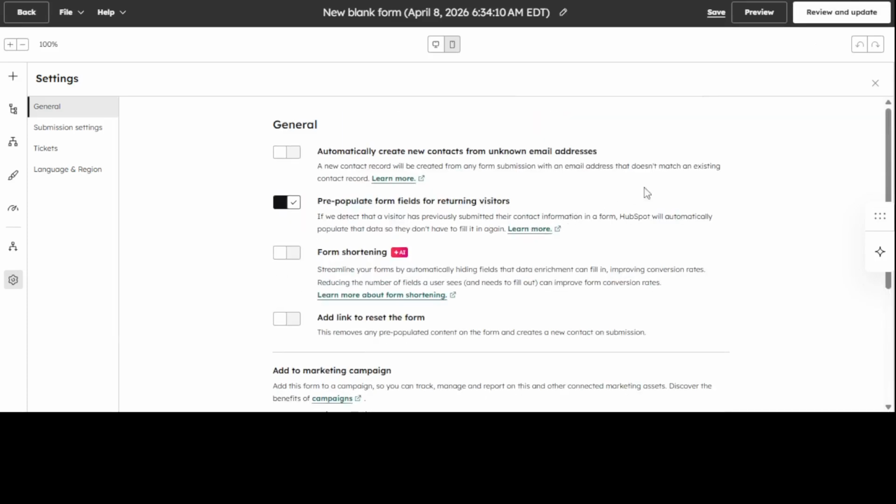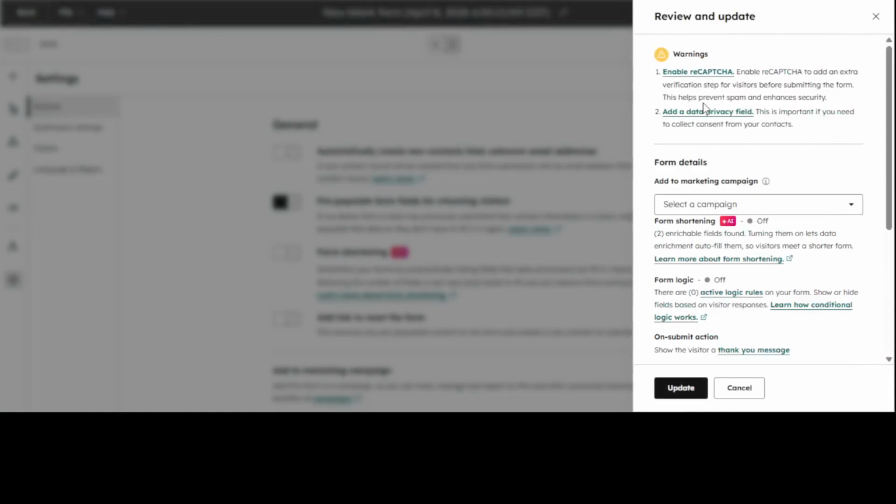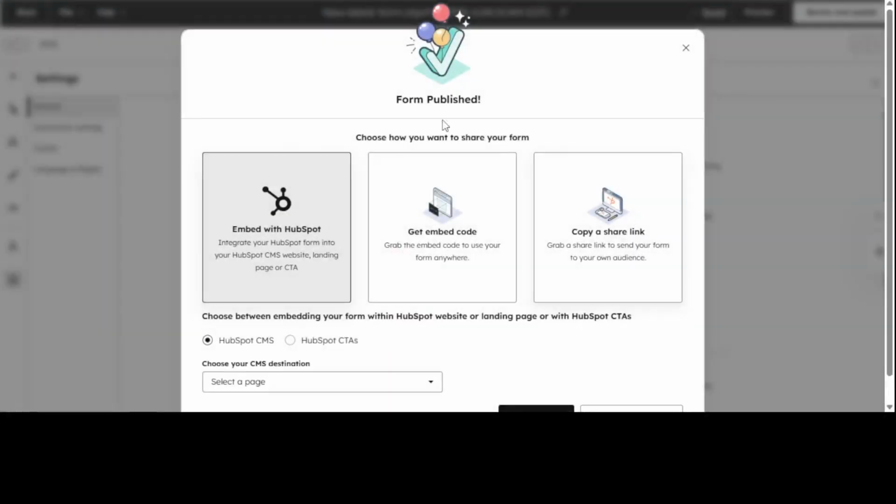When you're ready to finalize, click Review and Update. HubSpot will present a summary of the current submission configuration and any recommended updates. Use this screen as your last checkpoint to confirm the notification behavior matches your expectations. If something doesn't look right, this is the best moment to reconcile it before you publish changes.